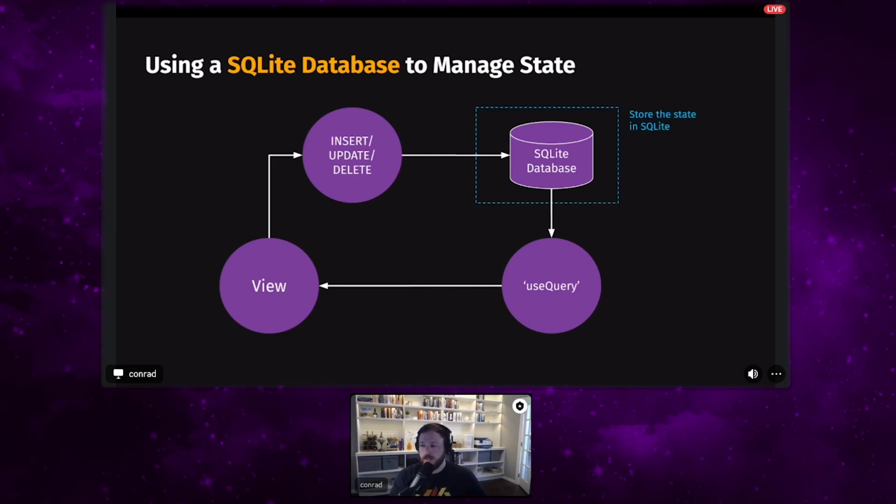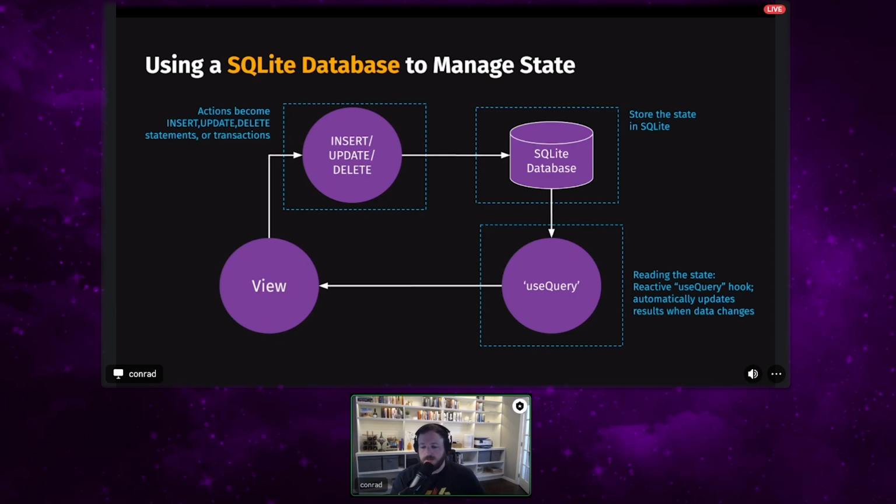So we store the application state in a SQLite database. Actions become SQL statements, so insert, update, or delete statements or more complex transactions. Reading the state is done using a reactive useQuery hook, which automatically updates the results whenever the underlying data changes. And in other frameworks than React, you would use the equivalent to this hook. For example, useQuery might be a watch or subscribe API instead.